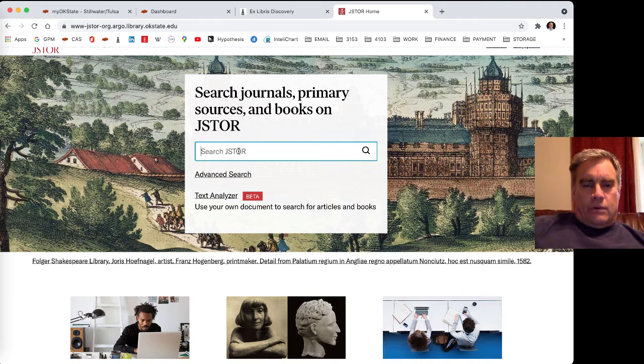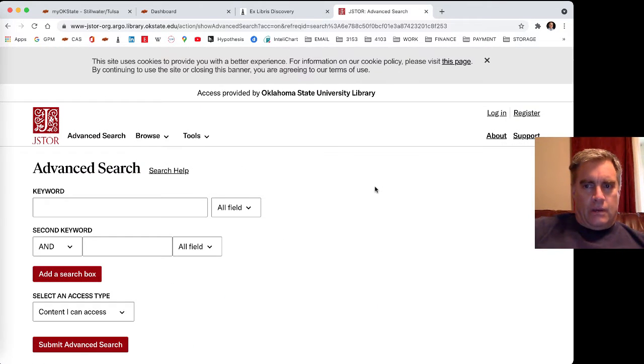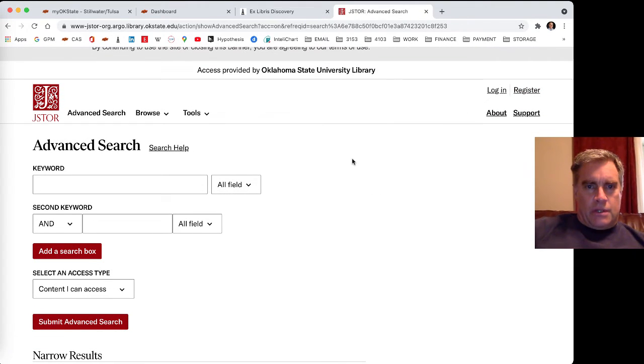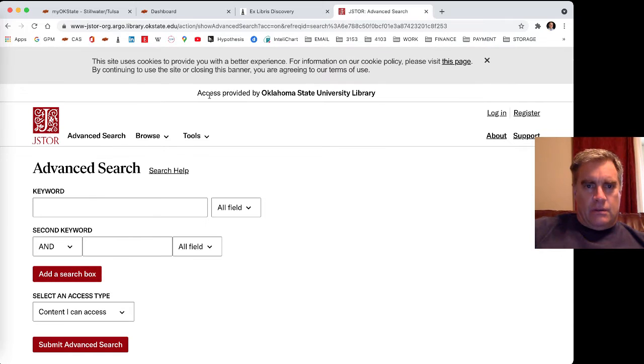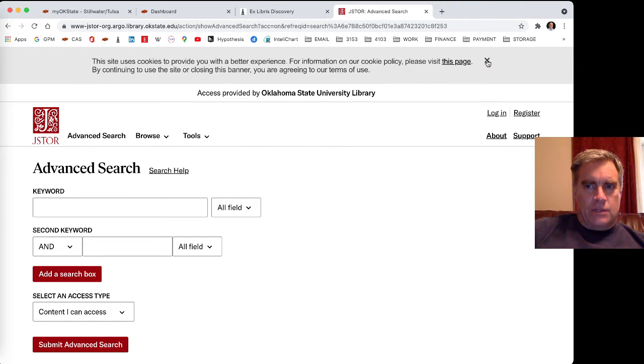So let's do an advanced search. Always try to do an advanced search if you can. And when you run into something like JSTOR, you'll notice that it recognizes that you're accessing this through the Oklahoma State University Library. So that's good. You can't just access JSTOR if you Google JSTOR, because then you've got to log in somewhere, or provide credentials and go through the library anyway.